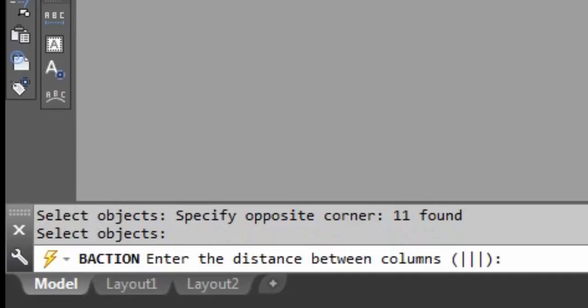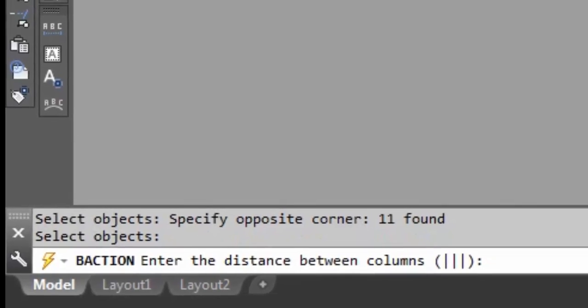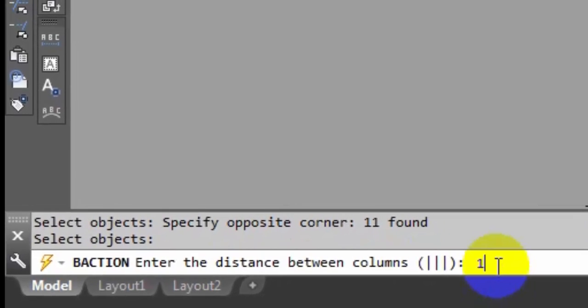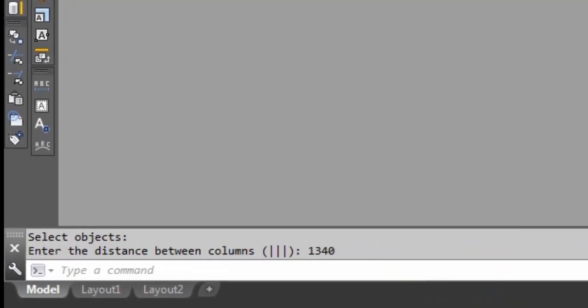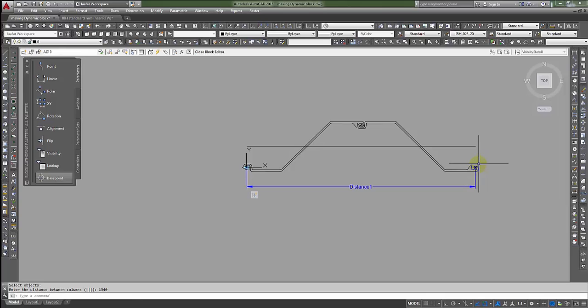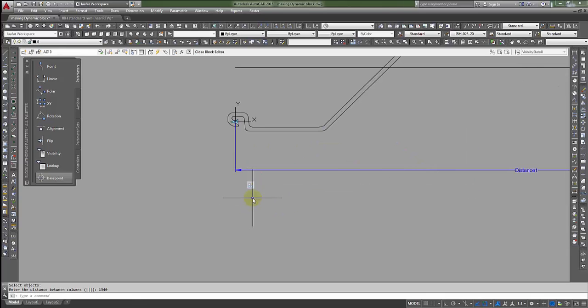And we are asked about the distance of the array. The distance we measured is the length of the pile sheet. It is 1 meter, 340 millimeters. Enter. Now the exclamation mark disappears and we get here the action. It means that this parameter is connected to the array action.